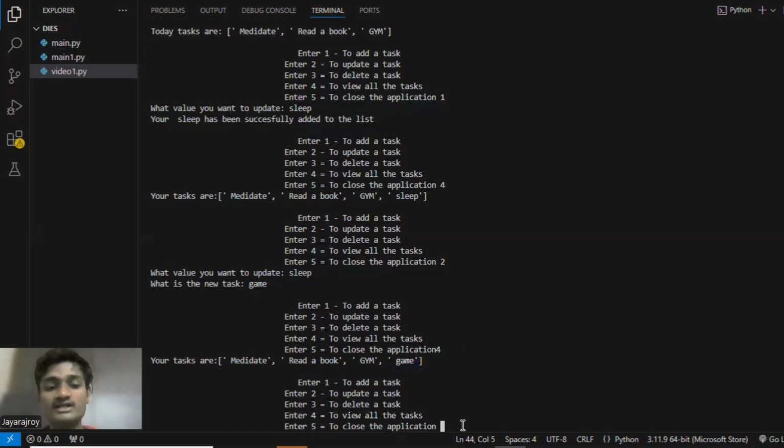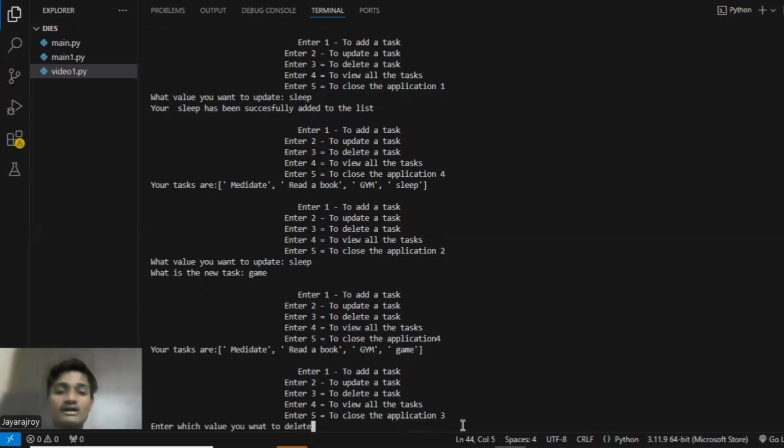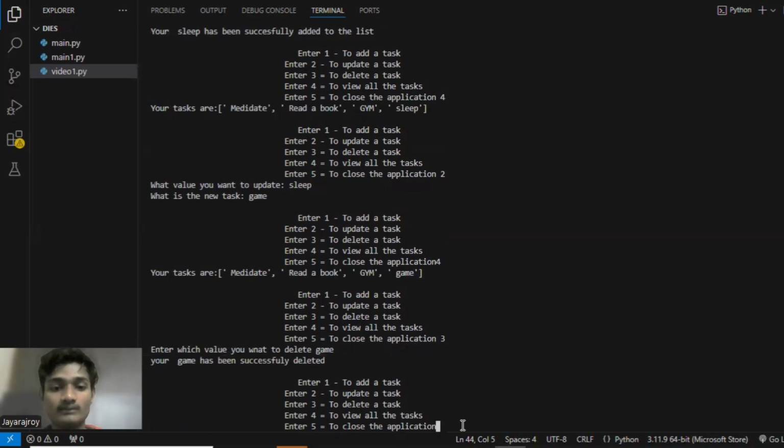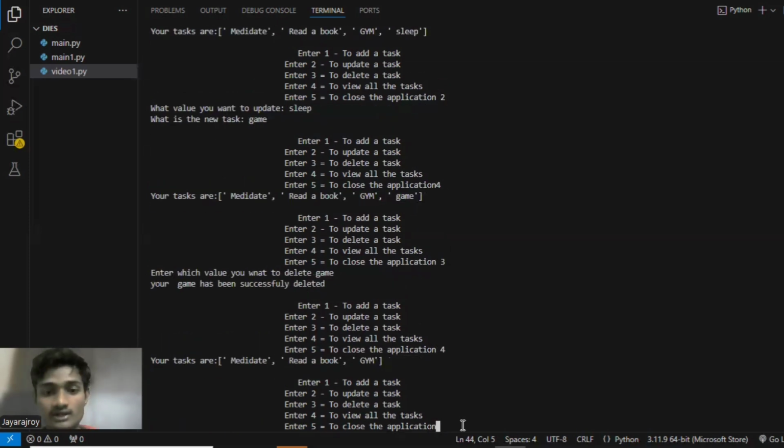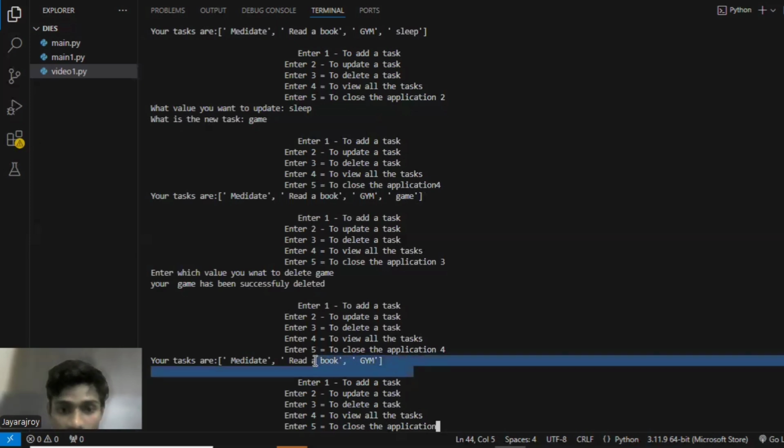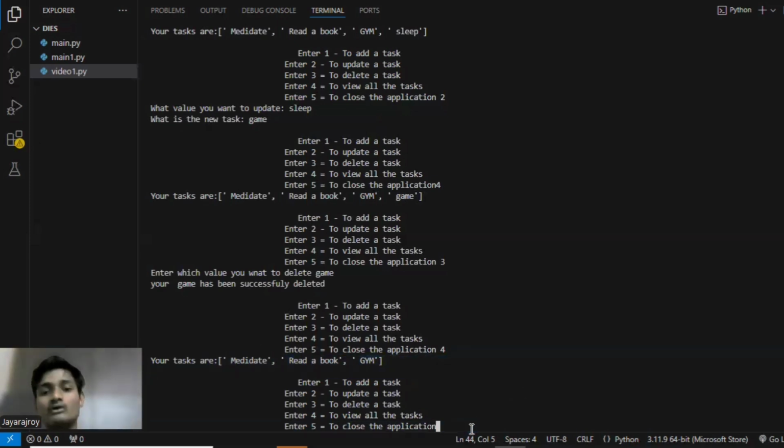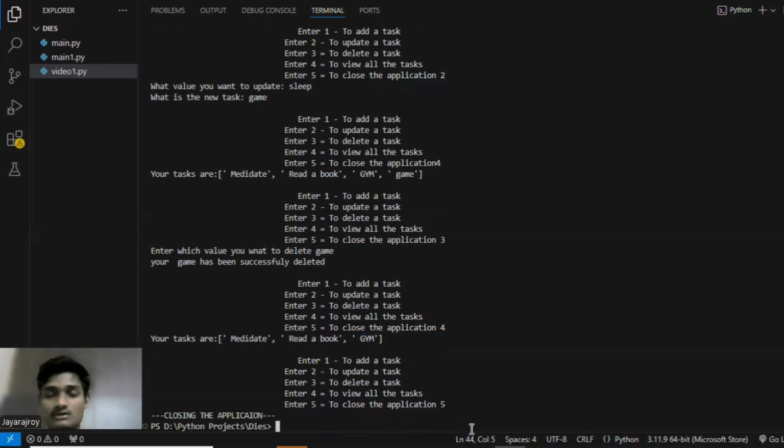And I want to delete, so I will enter 3. I will enter game. Game has been successfully deleted. I want to view whether game is deleted or not. See here, the game is successfully deleted. Now I want to end the application. That is press 5. Closing the application, done.